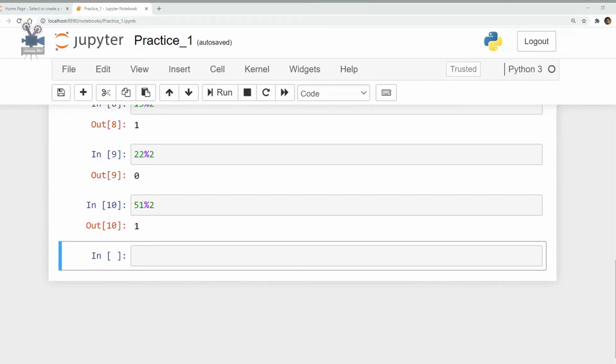Now let's check it out, right? So as I said, the first one is 10 minus 2 into 4. The result is going to be 2, which means what happened is that 2 into 4 is multiplied first, which is 8, and then that number 8 is being subtracted from number 10, giving you the result number 2.